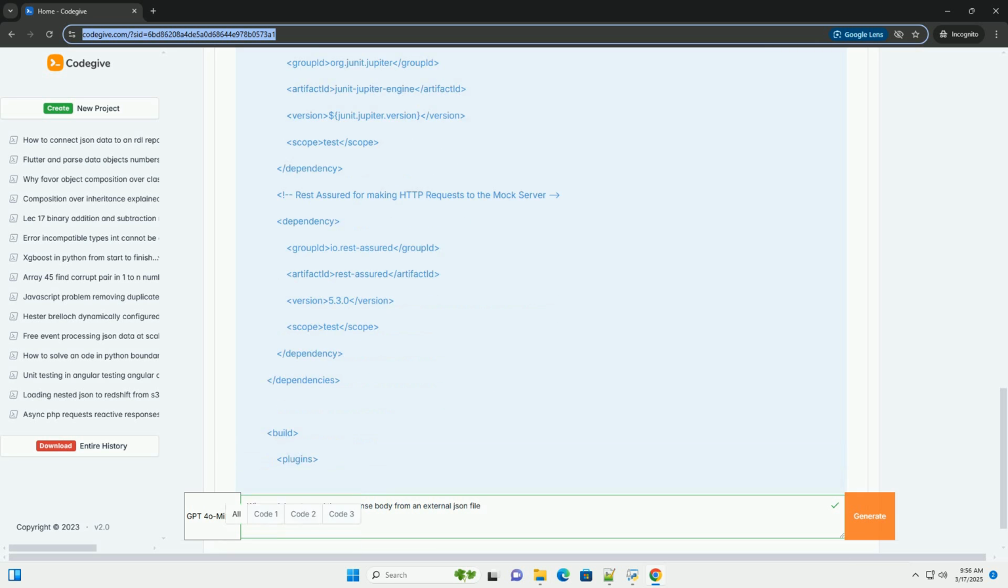5. Run the test. Execute the test class in your IDE. If everything is set up correctly, the test should pass. WireMock will intercept the request to /user, read the user.json file, and return its content as the response body.